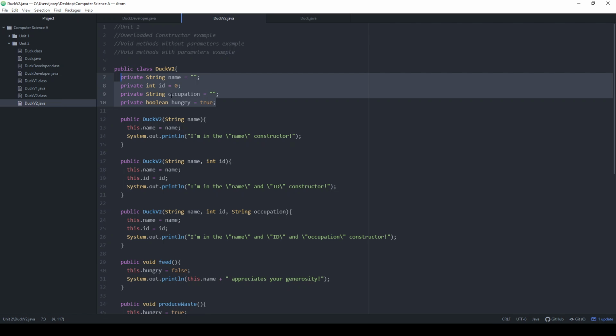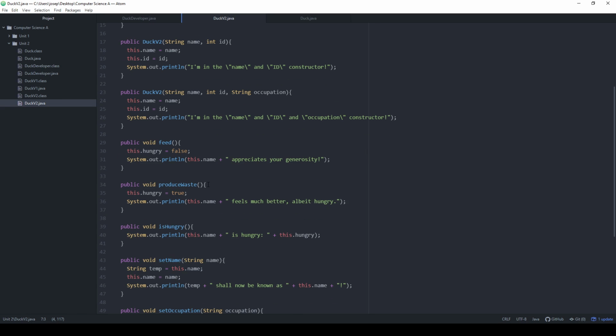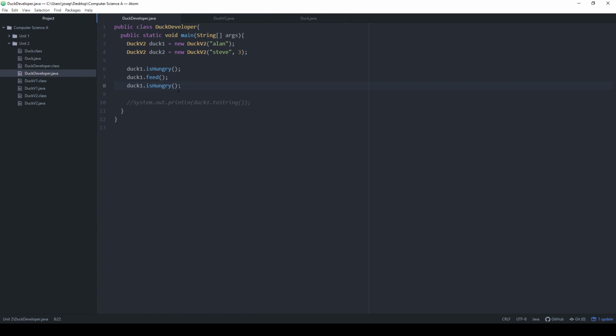Obviously, it does not change anything for any of the other ducks. It just changes something for this specific duck. So I changed whether or not he was hungry by feeding him. He is no longer hungry. However, after I feed Alan, obviously, he's going to have to take care of some business. So let's go ahead and do that. So duck1.produceWaste. Marvelous. And save.